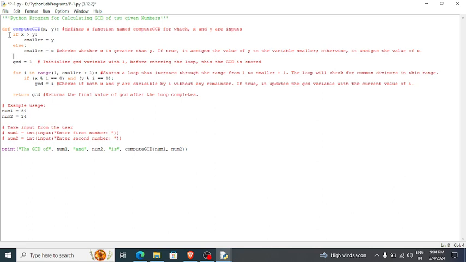Now what happens in this particular loop is that the iteration starts to take place. From what range the iteration starts, I have already given, because I've given GCD is equal to 1, so the iteration process starts from 1. As you can see, I've mentioned the iteration range here: it starts from 1 to smaller plus 1, incrementing one after the other. Now this loop will check for the greatest common divisor in this particular range.